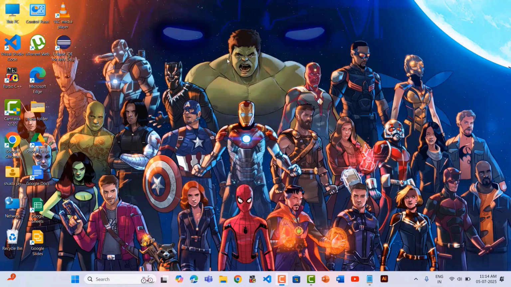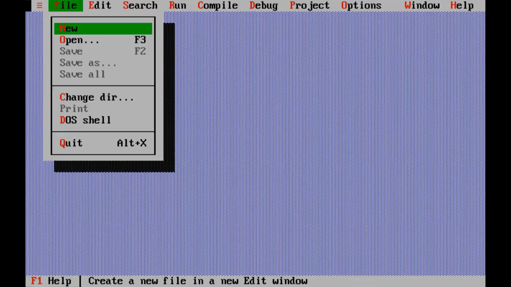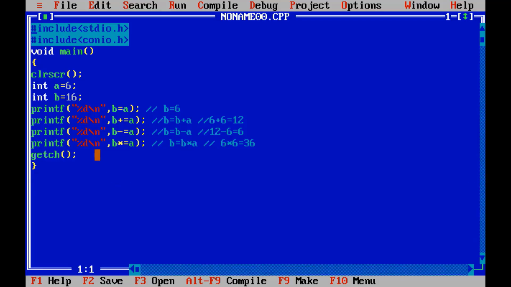In today's video, we are going to learn one of the most important concepts in C programming, control statements. Control statements help us make decisions, repeat tasks, and control how our program flows. We'll cover all types of control statements with examples, explanations, and live programs. So, let's get started.